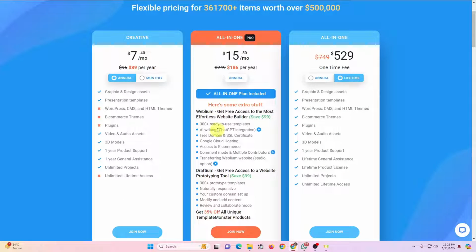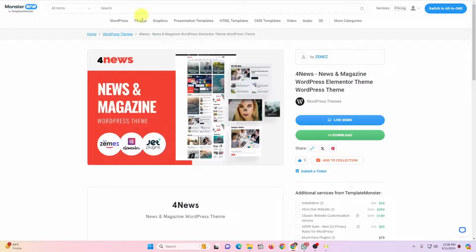And this is just one time in the one month subscription. You can get all of these themes and plugins that are available. There are like thousands of themes and plugins available, and the Elementor kits available. It is a very useful platform for any kind of website. You can find almost any kind of templates on this website. You also get the graphics, presentation templates, HTML templates, the CMS templates, video, audio files, and the 3D elements as well. You also get the stock photos as well.